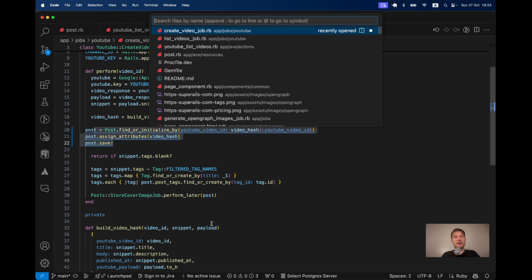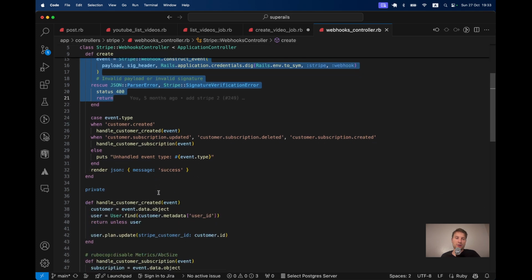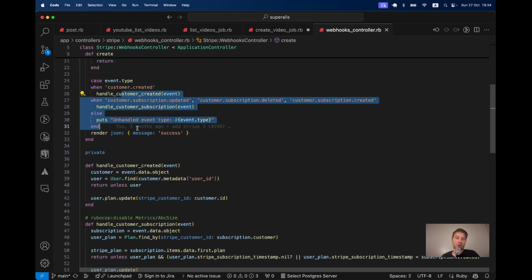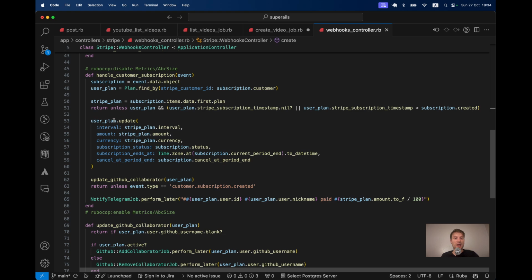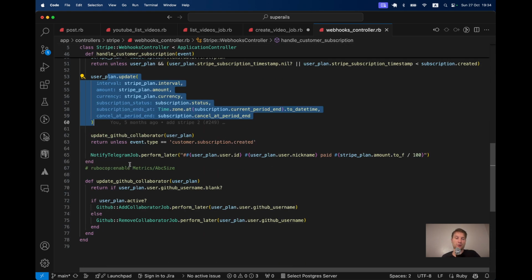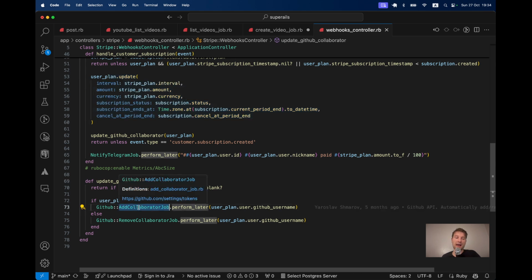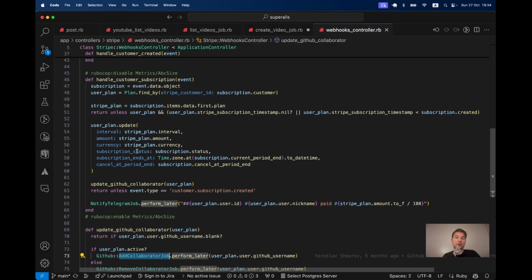Okay, let's have a look at the webhooks controller. So here is the create action. I'm doing the authentication. Then I handle the subscriptions. So when the subscription has been created, I update the plan of the user. And if the user subscription is active, then I invite him to access the GitHub private repositories like SupeRails.com, and also a user with an active subscription has access to the pro videos.